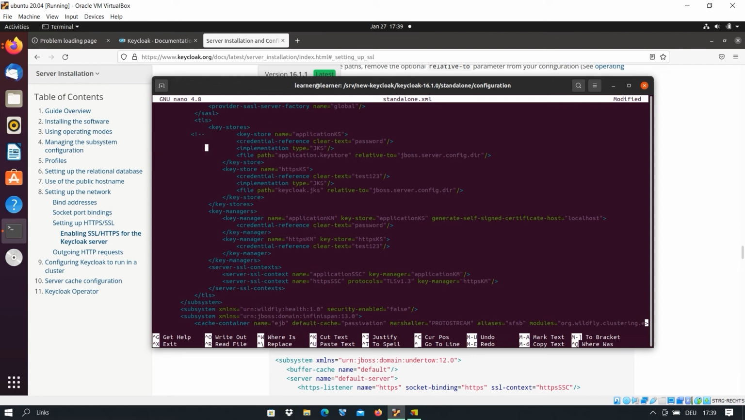Like this, and after that we don't need this keystore because it is the default keystore of Keycloak. We just want to have our keystore. So the first one, keystore name, is application KS, so we comment that. And the second one is keystore name. This is the keystore that we have added here, so we leave it. We go further here under key manager. There is a default key manager here, so we have to comment it.